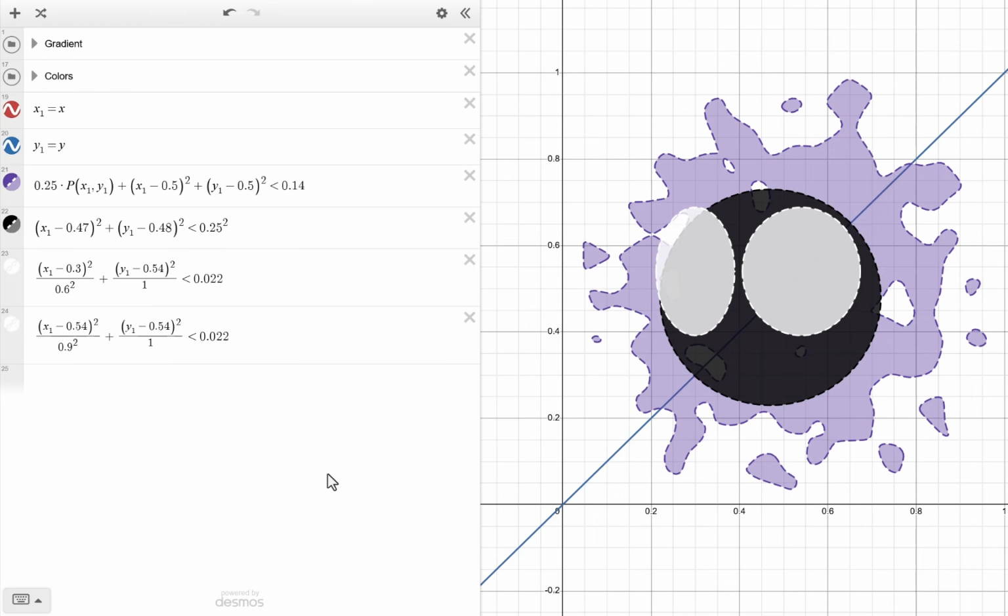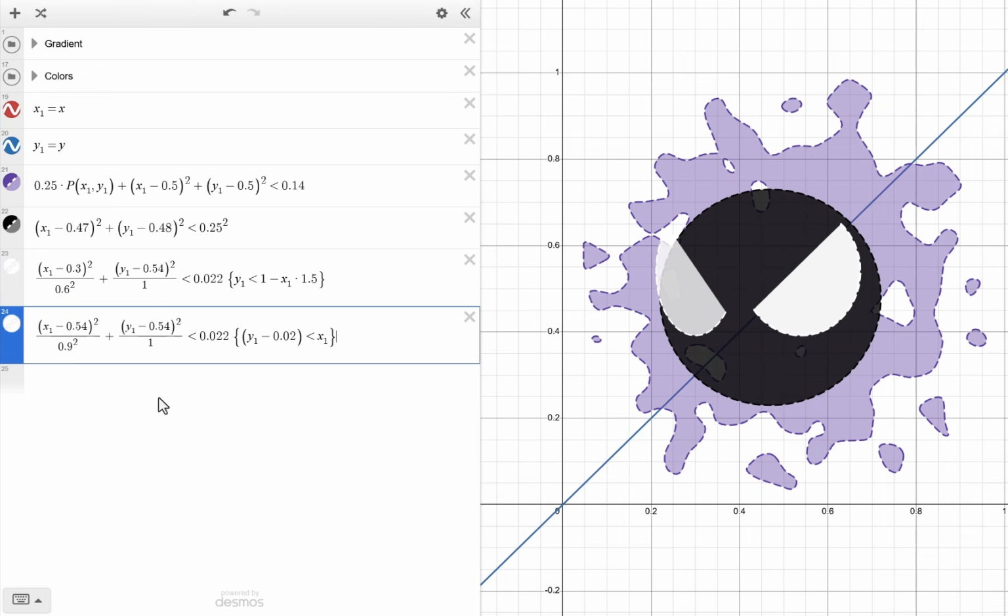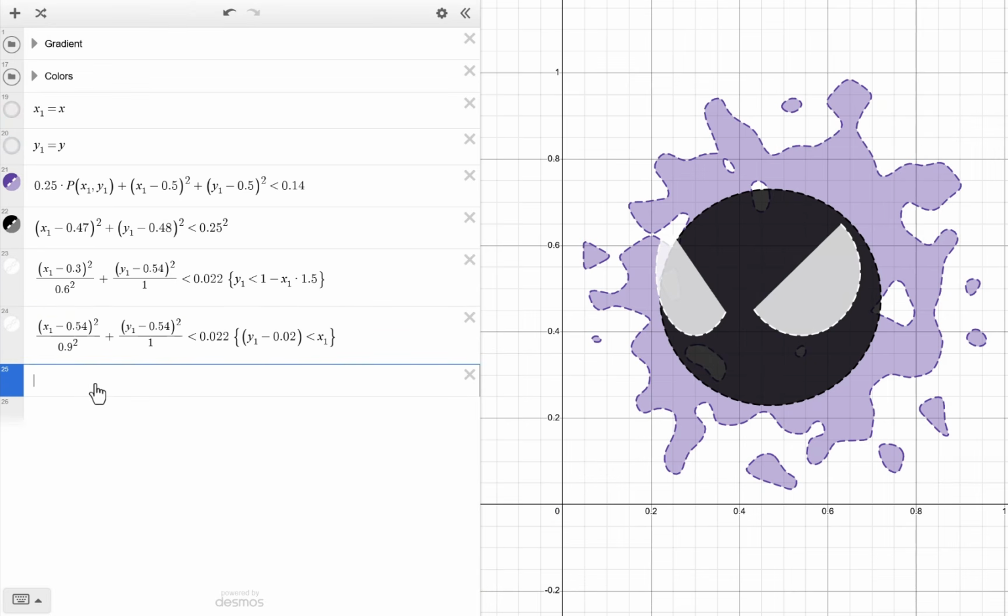Now, going back to Gastly's eyes, we'll need to add limits to both shapes in order to get the correct form. In Desmos, these limits are defined using brackets, where we include the conditions that restrict the equation. In this case, we could use expressions like this. For the pupil, we can once again use an ellipse for each eye. In this case, we don't need to define any additional limits.